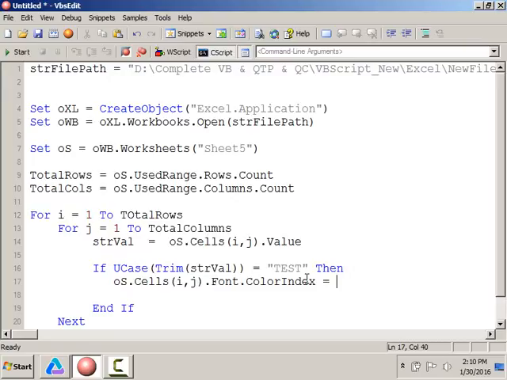54 or 55, I don't remember exactly, but it depends on the thickness. In the red itself, there are different index numbers: thick red, light red, depending on the RGB mix. So it's a color index 2, 3, 4, 5, 6, 7, like that you can give.